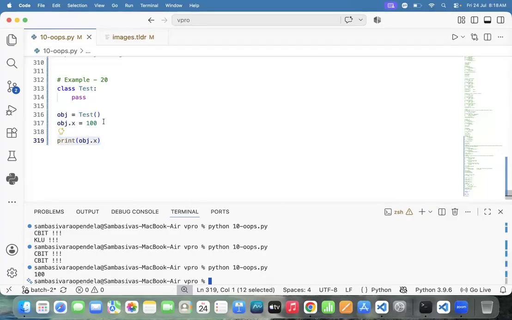Can you explain line number 317? What is line number 317? Adding what? Adding instance variable. What is line number 390? Accessing what? Accessing instance variable. Next one is accessing the instance variable here.